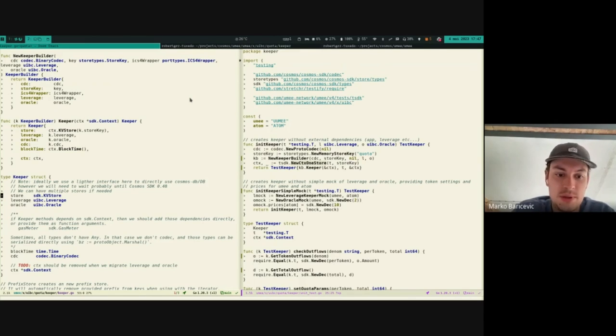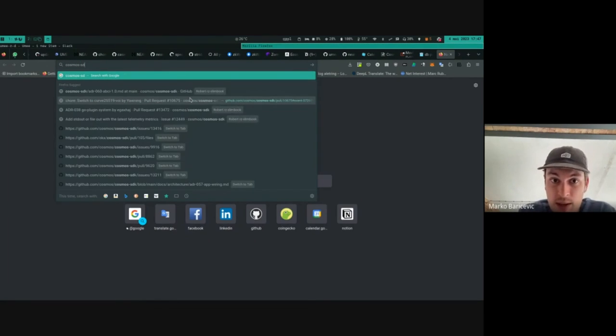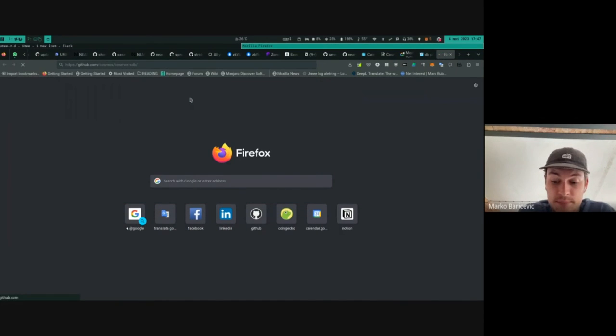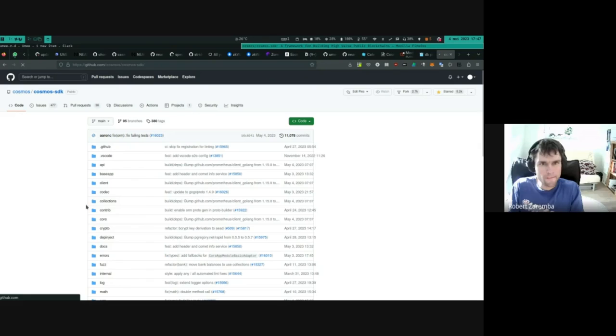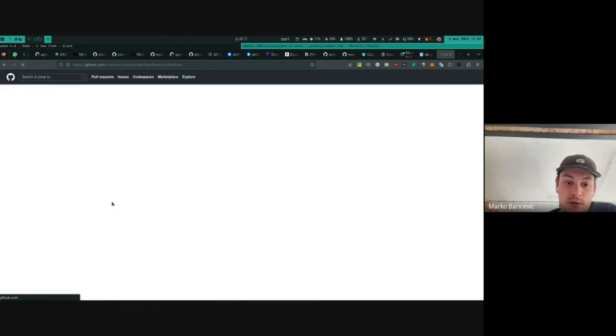That would be good to look into. We've been migrating modules in the SDK, and I believe all modules, after one open PR gets merged, will all use the KV store service. And then, actually here, if you go to core.